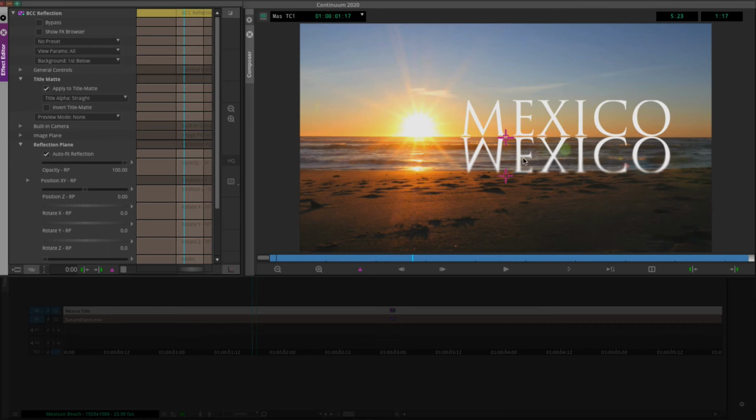But basically, all I now need to do to get a very cool looking reflection is come down here. We're going to rotate the reflection plane to have it kind of about there.